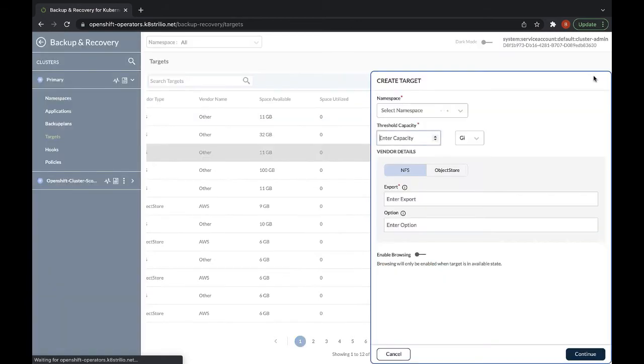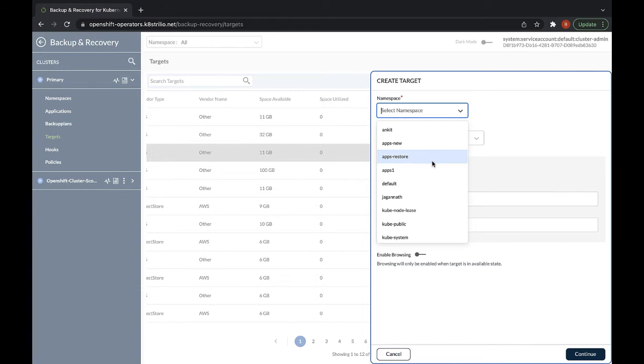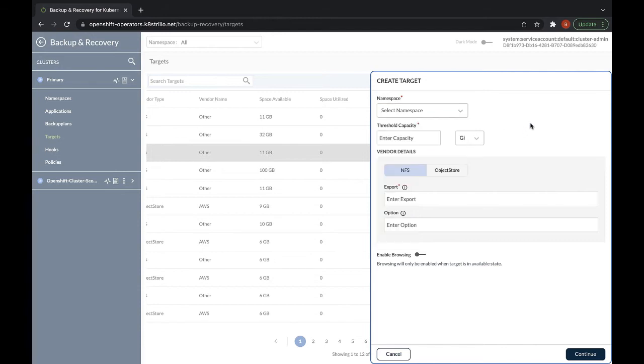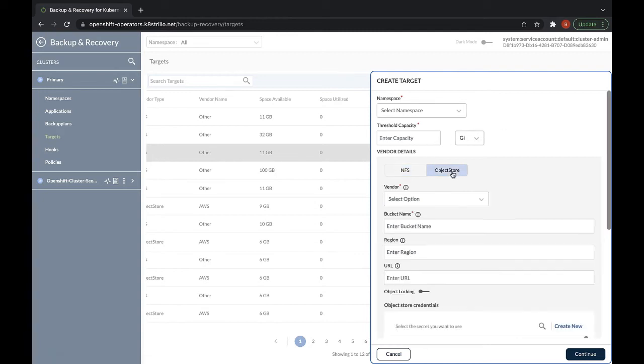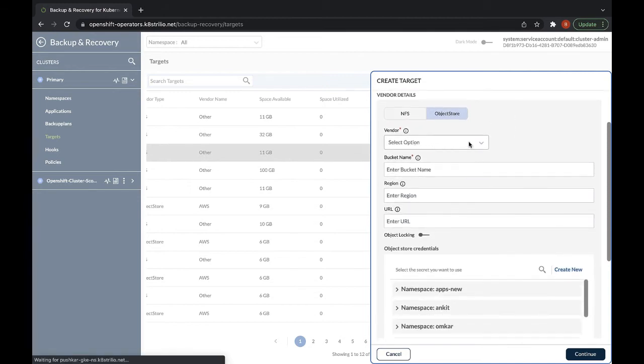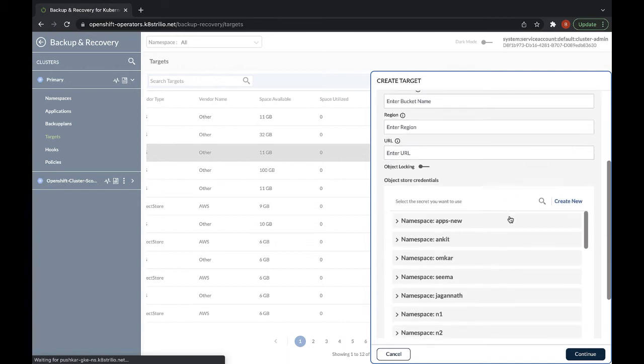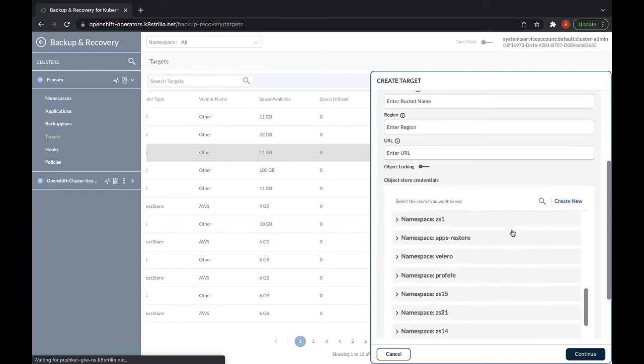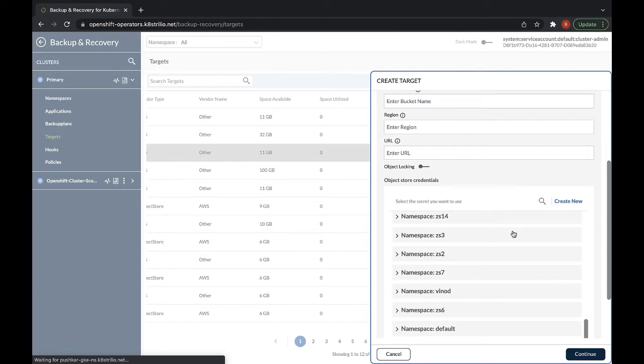If I wanted to create a new target, I simply select the namespace I want to deploy that target into. Remember now that when you create a target, you select a namespace for it to be into initially, but from there, you can easily move targets from one namespace to another. I also would select the threshold capacity, whether it is NFS or object store, and then add in the vendor, bucket, regional, and URL details if needed, as well as creating a secret for that target as well.